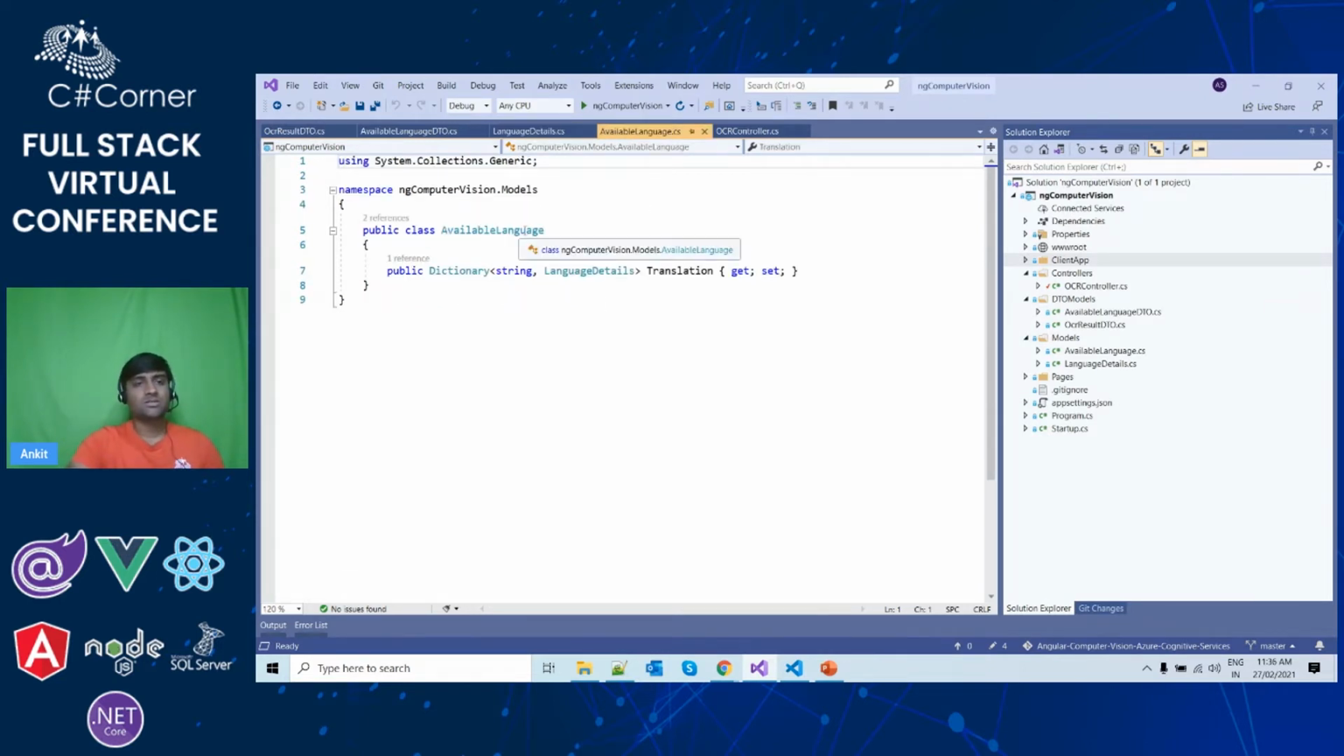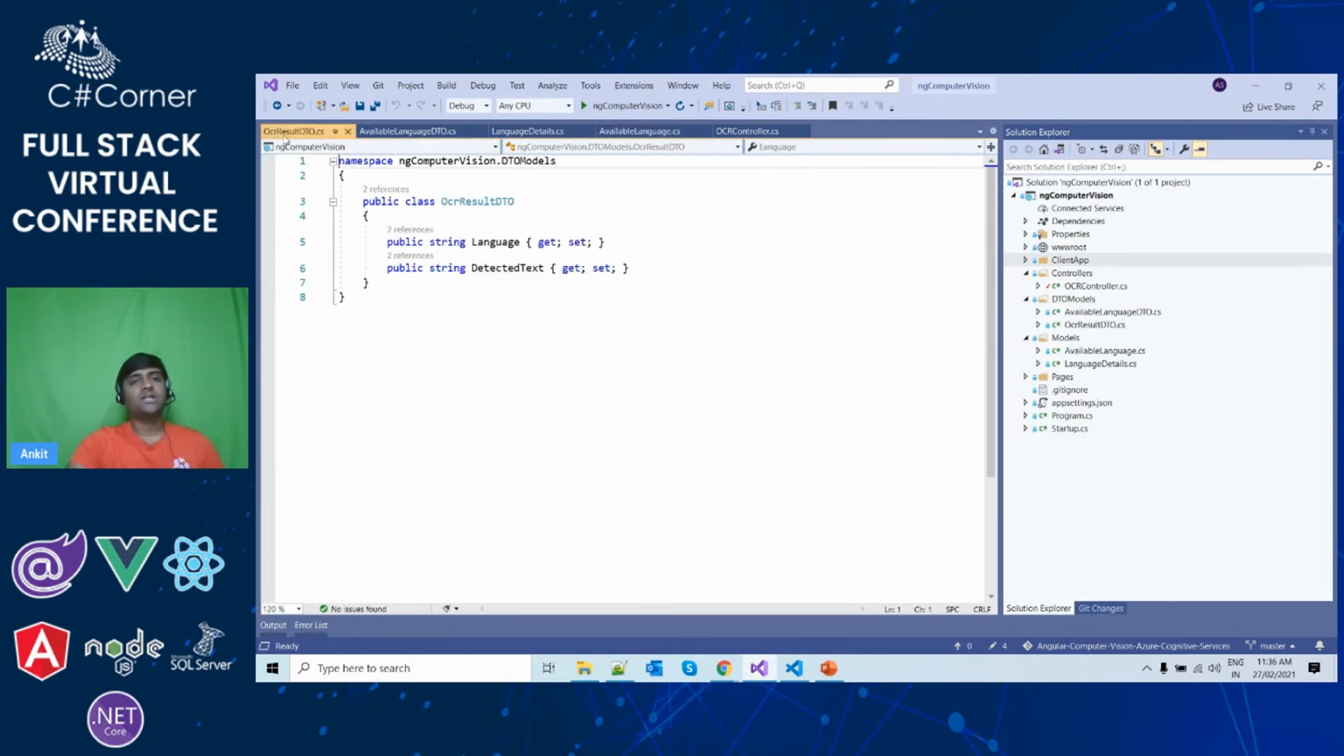Similarly, we have the available language model, which contains a dictionary of type string and language details. Then we have created two data transfer objects. One is the OCR result, which contains the language, detected language, and detected text. When we upload an image, it will also detect the language of the text inside the image. Since I told you that it supports 25 languages, it is going to return the name of the language if it is one of those 25 languages. If it is not, then it is going to return unknown. Then in the available language DTO, we have the language ID and language name.